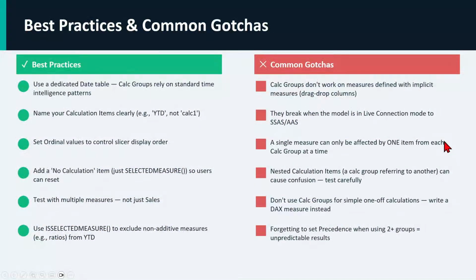Now, what are the common practices, the best practices for calculation groups? One, always make sure you have a proper date table that is marked as date table. Calculation groups use standard time intelligence DAX and rely on it so that it will be able to do date YTD, date MTD, and the rest, all of which require a continuous marked date table.